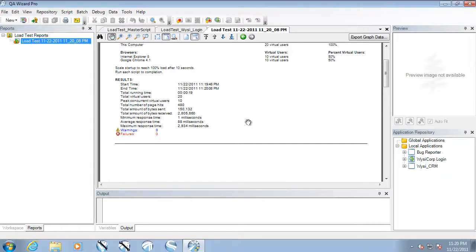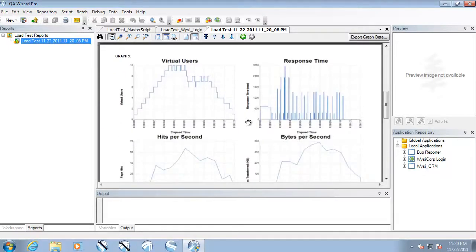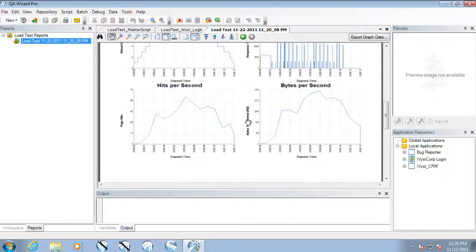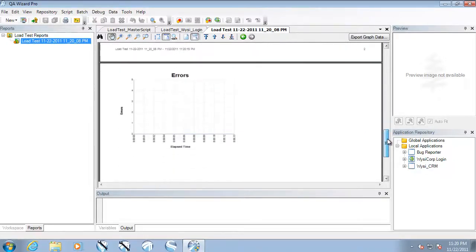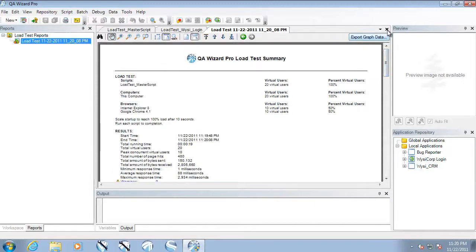Now again, you'll notice this will perform like any other script. Instead, in the background, we have the call script command to make management of our testing more efficient when using QA Wizard Pro load testing.